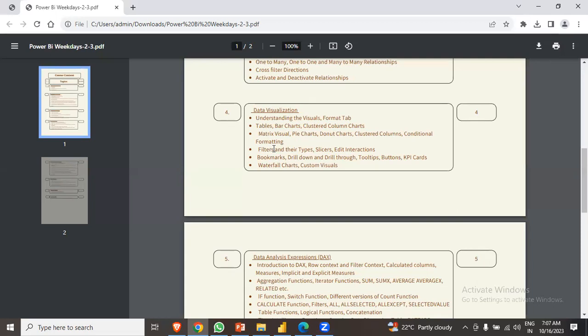There are different ways to apply the filters. There is basic filtering, then there is advanced filtering, and also there is top N filtering. Okay, so all these things we will be covering. We also will be dealing with usage of bookmarks, because bookmarks find a wide variety of usage presently in Power BI. So what is the use case scenario of bookmarks? What are bookmarks? That we will cover.